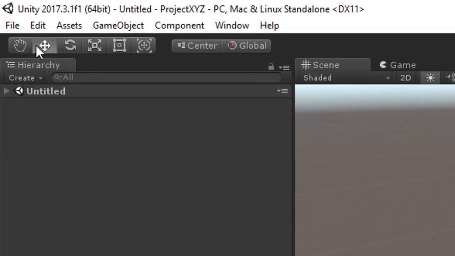First of all, we have these 6 tool buttons. The first one is the hand tool, then we have the move tool, rotate tool, scale tool, rect tool, and the move, rotate or scale selected objects tool. These can be toggled by using the Q, W, E, R, T, Y buttons on the keyboard, as well as by selecting from this menu, like this.